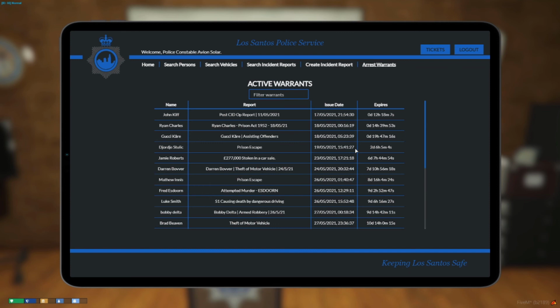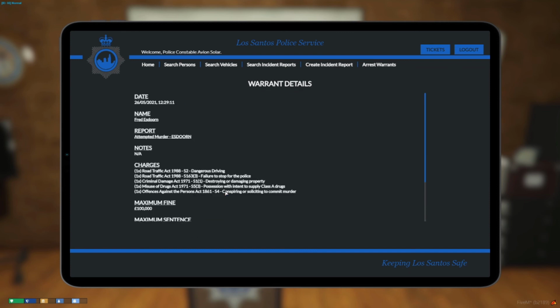For this example, we're going to be looking at the warrant out for Fred S. Doon. So if you click on that, you're presented with details about the warrant. You can see the name of the suspect, the report that's linked to this warrant, and the charges. If you have arrested someone who's wanted on warrant, you need more information than this. So what you do, you press on the report button and it puts in a search incident report for that report. And there you can view the detailed report and find out what had happened.